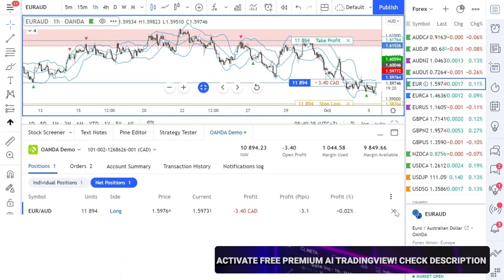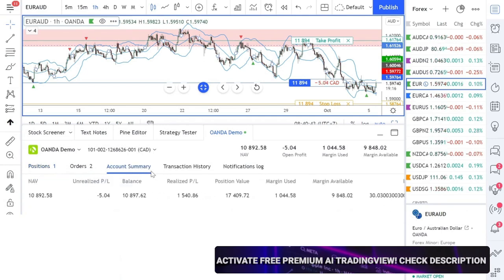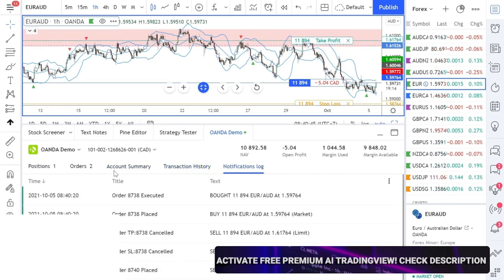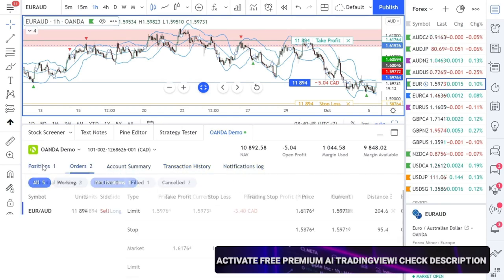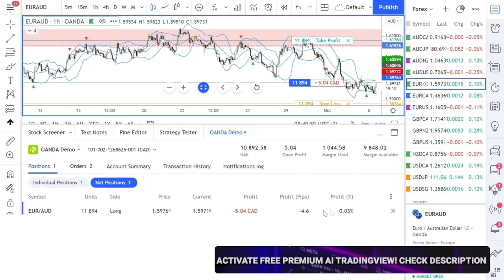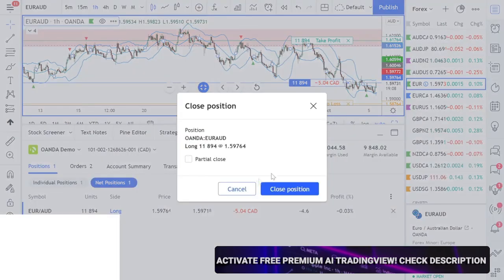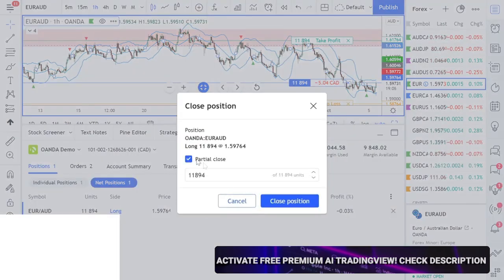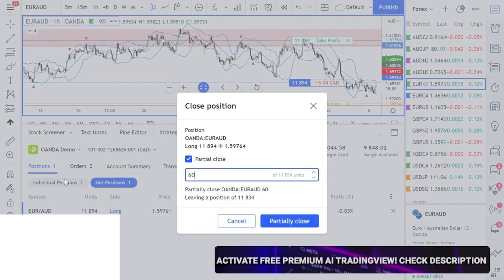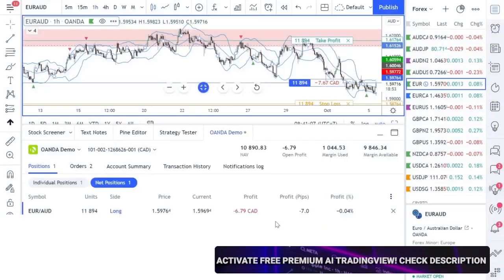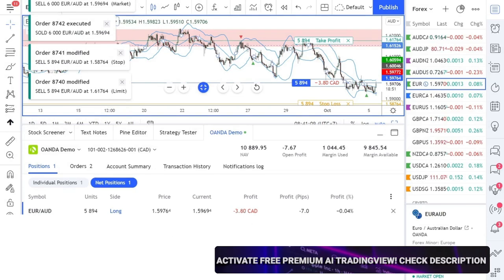So now we can just go here. We can close it right away. Or we're going to be able to see our account summary, these things. Okay, and log here. All these things. So let's just say we want to close the trade. Let's go here. We can do our partial close, so close half the trade. So we had 11,000 or 12,000 units, let's say. Let's say we want to close 6,000. Okay, close 6,000 units. We'll have a position left of 5,894, partially closed. And that's done.